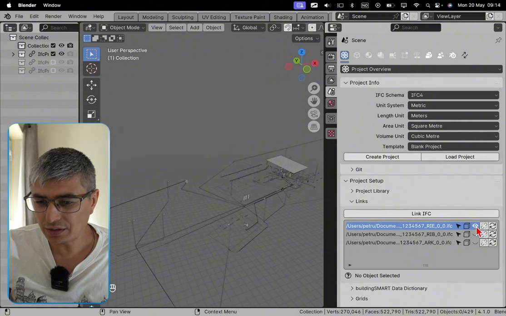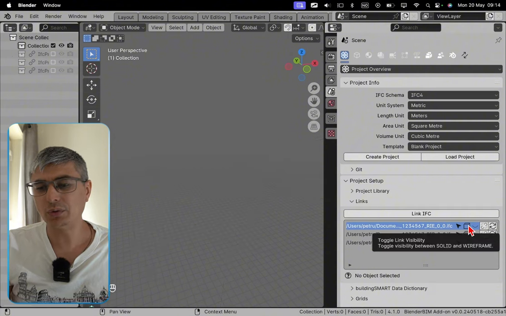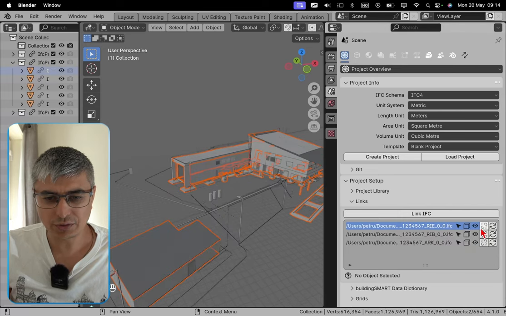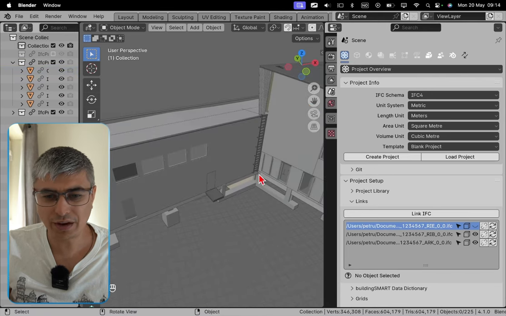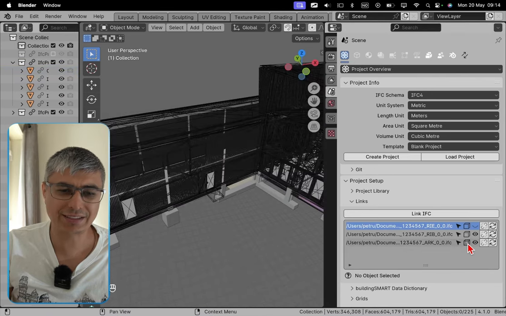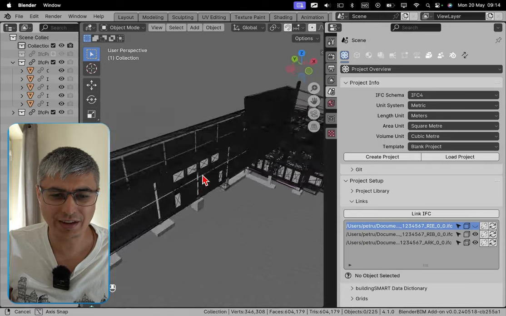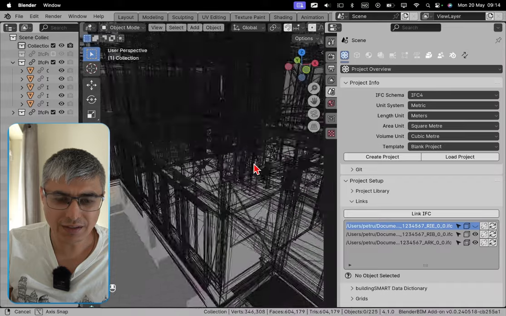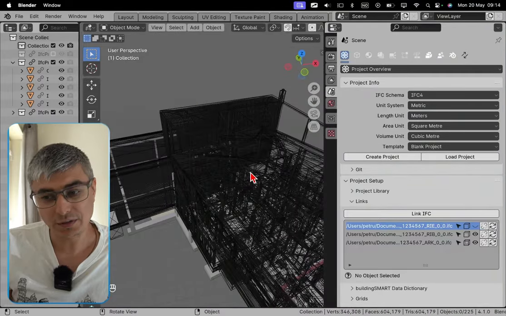What else can we do here? Let's see, toggle link visibility, okay, between solid or wireframe. So if I keep only, let's say, the structural and the architectural one, let's make wireframe from the architectural one. And yeah, it's not so nice because we have a lot of meshes in here, and it's a good practice actually to see what are the very detailed elements that are making our models slow.